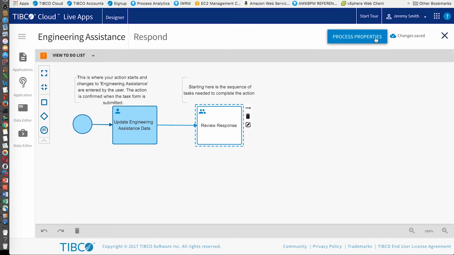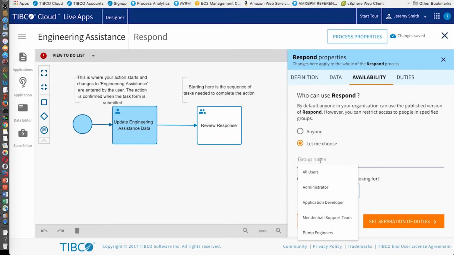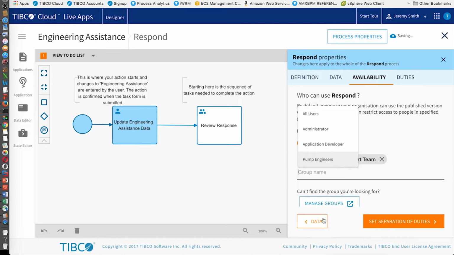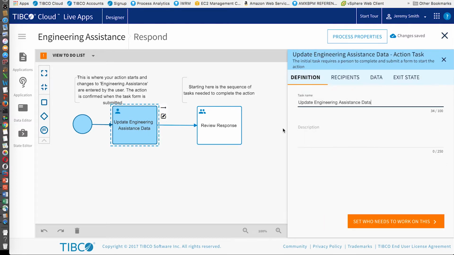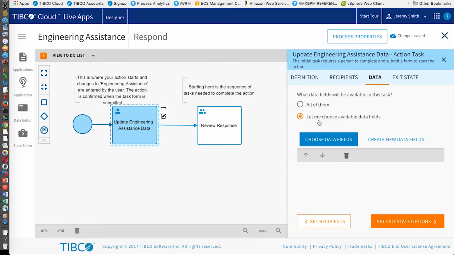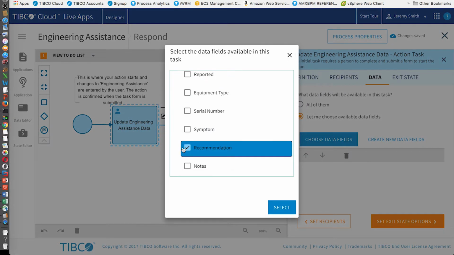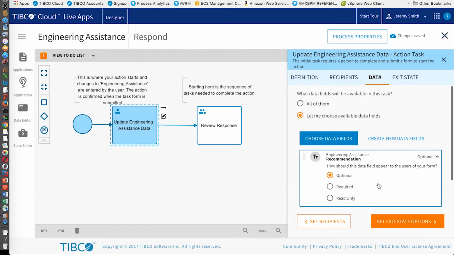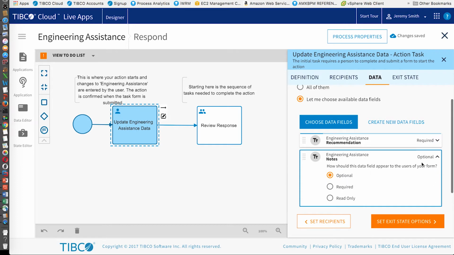Okay, so first of all, who can click respond? Let's go to availability, and we'll just limit that to be the Mendenhall support team. That's good. And when they respond, let's actually limit the data that they can type in, because we just want them to be able to enter in the response, the recommendation, and maybe add some notes. Let's make recommendation required, and the notes can be optional.